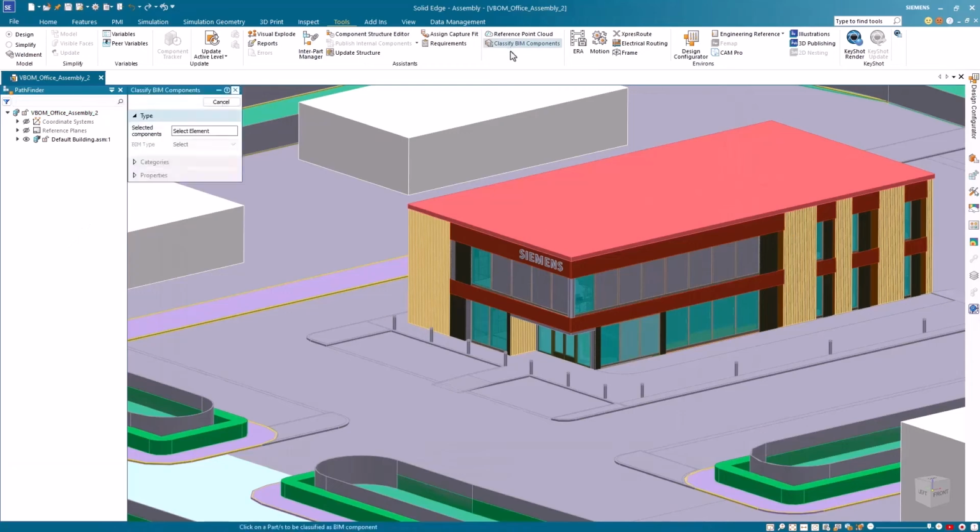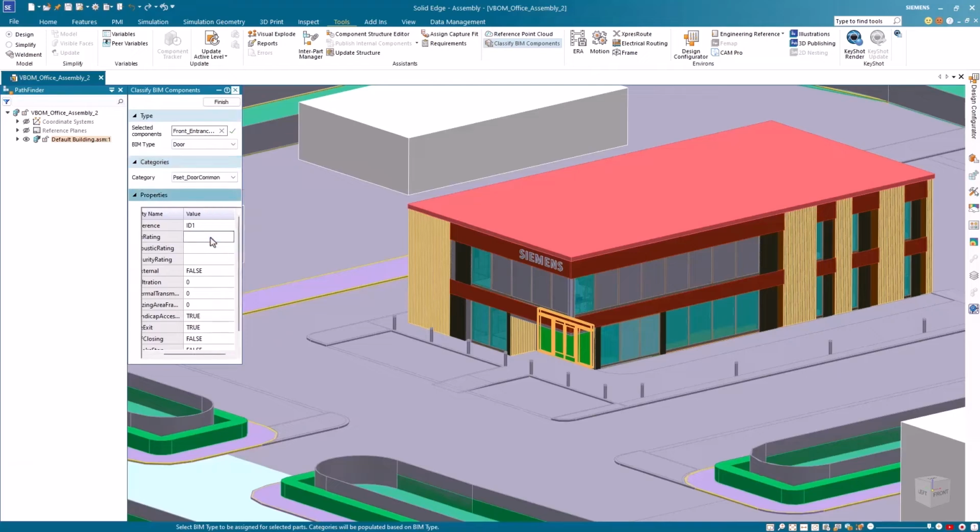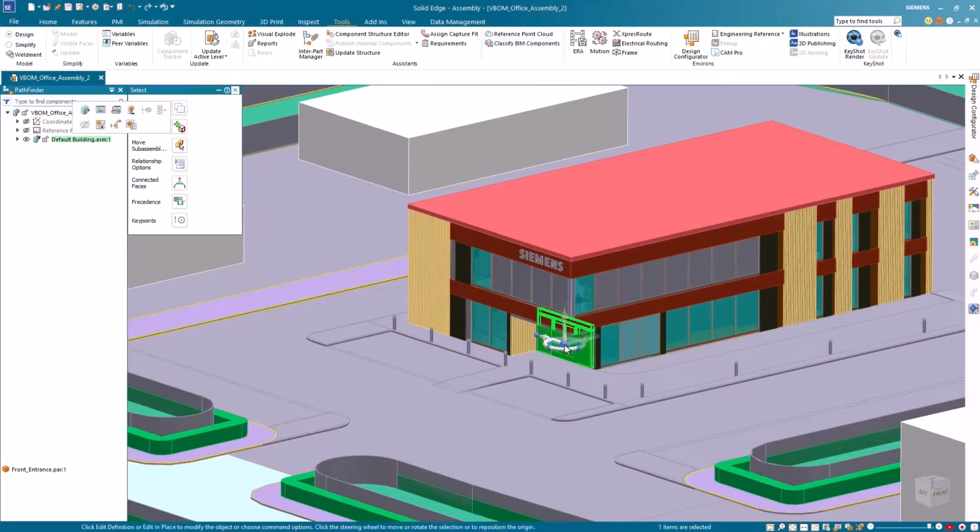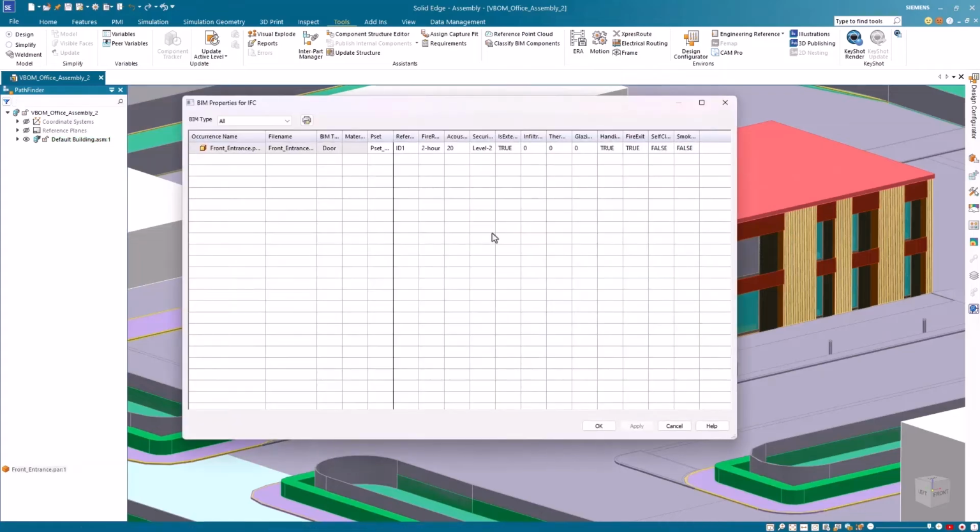Classifying BIM components is crucial for effective data management, collaboration, and integration throughout the lifecycle of a building project. Solid Edge supports the classification of BIM components based on their category and type. Necessary BIM properties can be applied inside Solid Edge as needed to satisfy IFC certification requirements and ensure Solid Edge models contain the necessary BIM information.